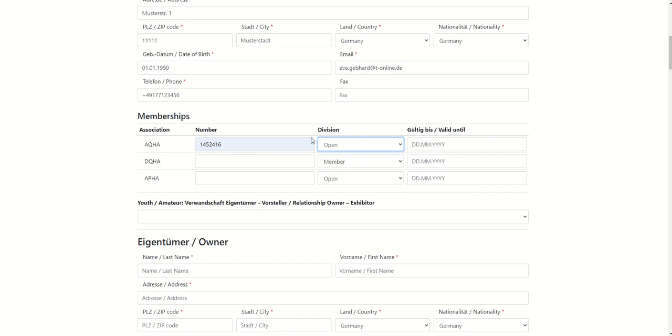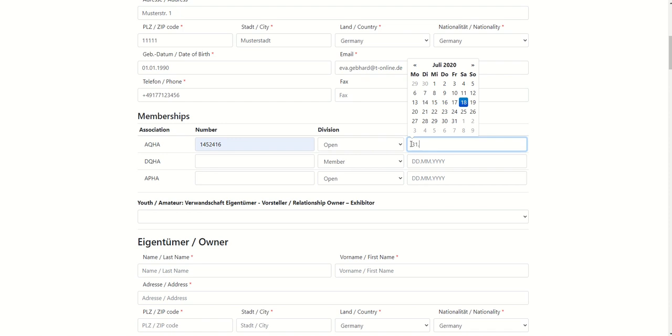So we take the open membership right now. So please use the date that is on your membership card. In case you have a live membership, just use a date in the future. AQHA normally uses end of December 2030.